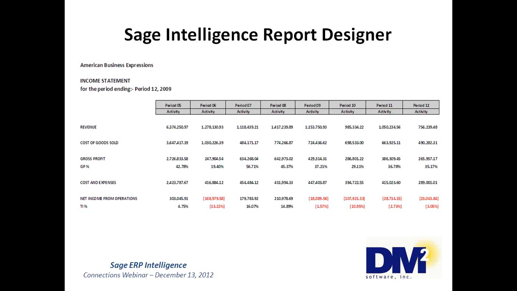So this looks certainly different than what you would get if you had run one of the other reports. What we essentially did is we just took out everything. We just wanted to see period activity. So with the Sage Intelligence Report Designer, we were able to have a little more flexibility and a little more control, but still in that environment that you already have. Most of the layout is there.